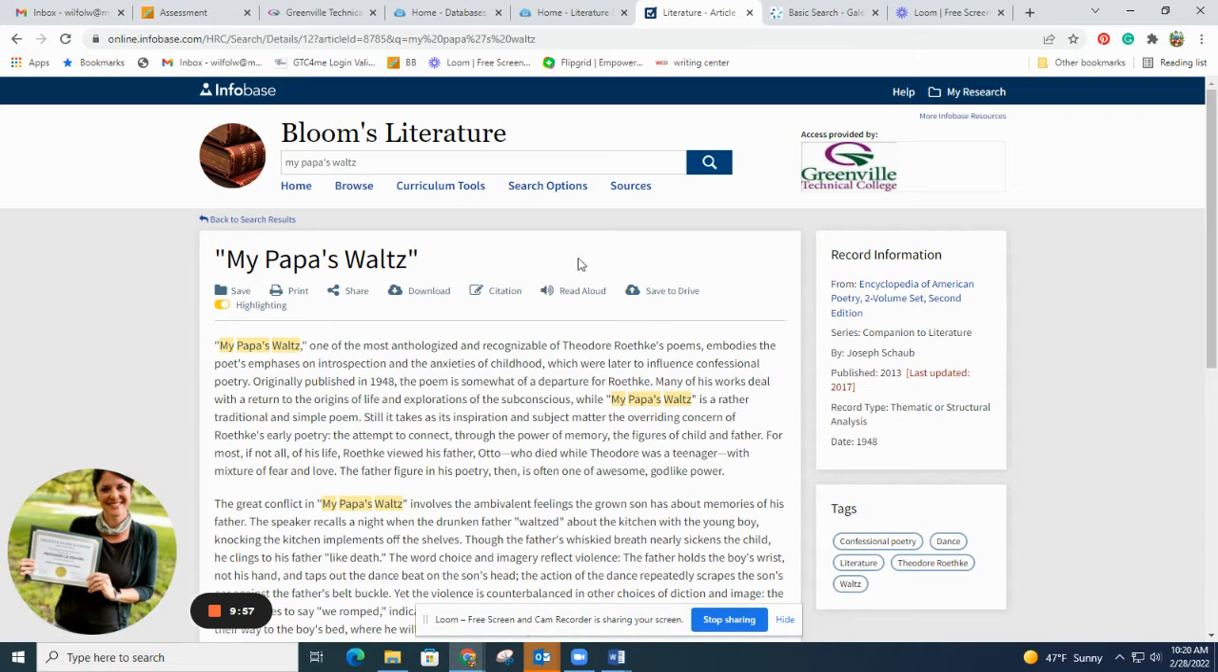Okay. So Bloom's can be good. Again, not every poem's going to be represented in here, but some of the more discussed poems will be here, like Emily Dickinson definitely will be. This one's in there. Some of the poems on our list are pretty old and have been around and discussed for a long time.